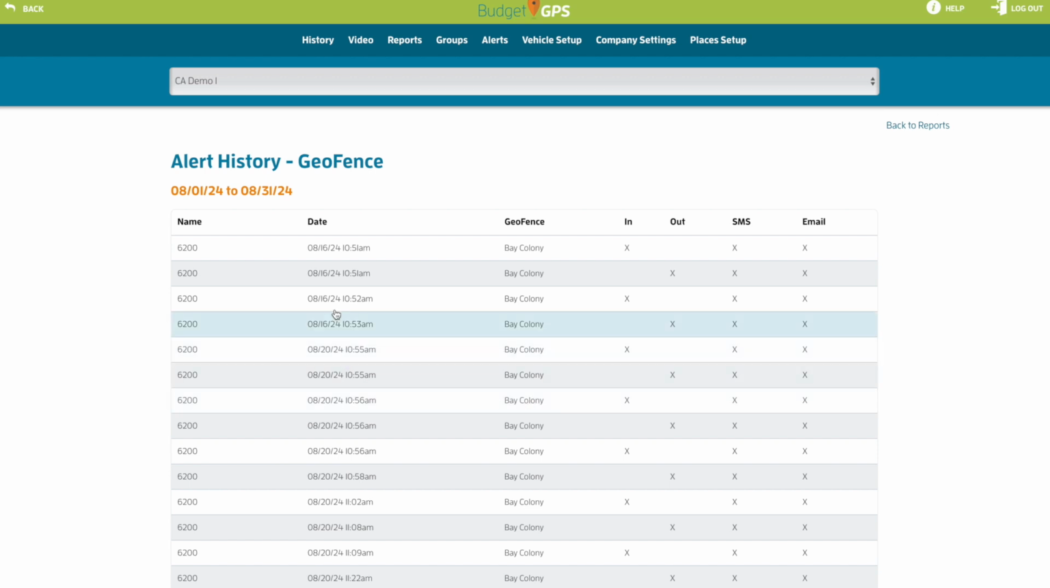I'll click View. And here we have, again, our truck off to the left. We've got the date and time that this alert occurred. Next, you see the name of the geofence. That's where the name comes into play when you're setting it up. And then when I was notified if it was coming in or out, and then how I was notified. And again, this is batched up the same way. It's going to show truck 6200 first, and then so on and so on.